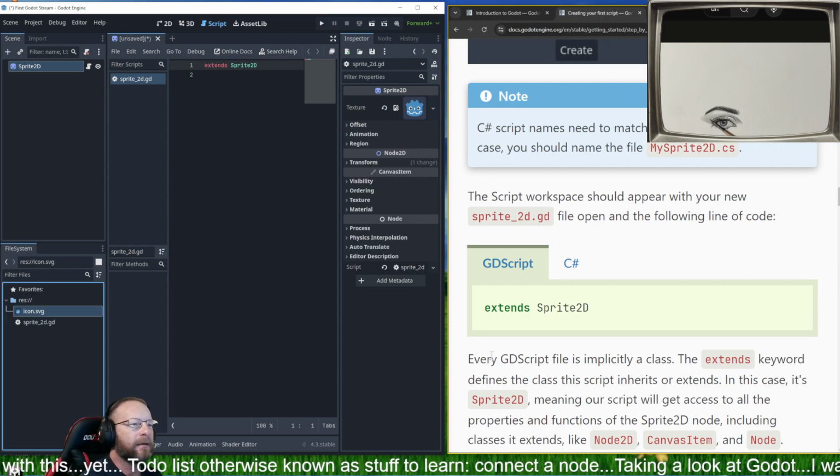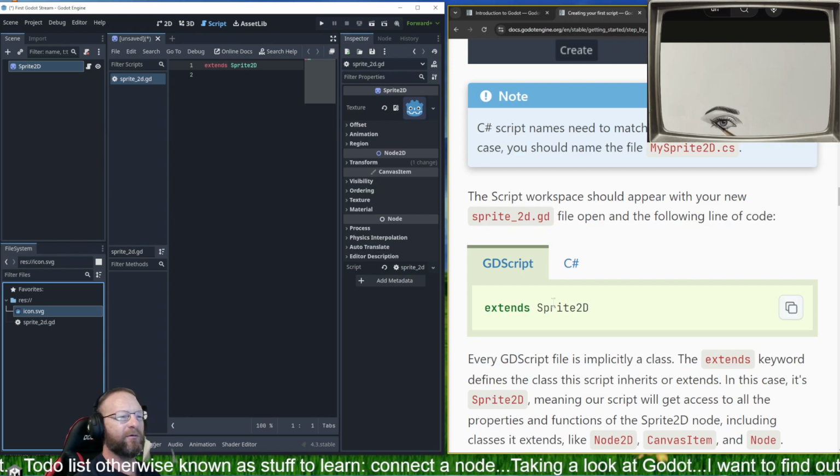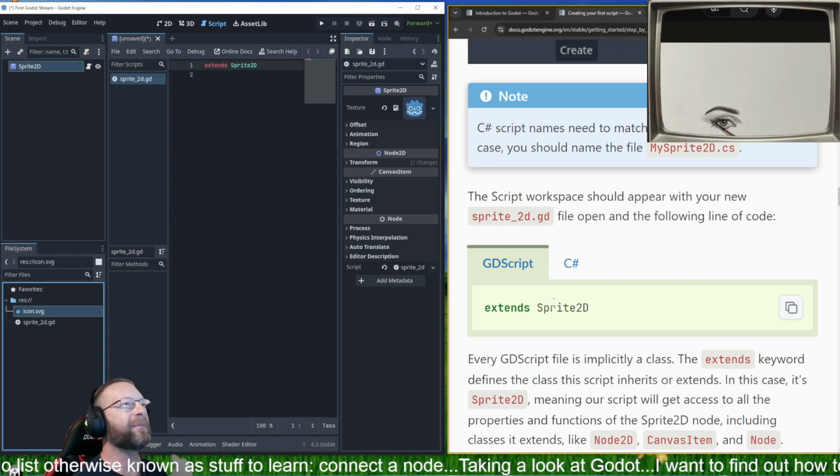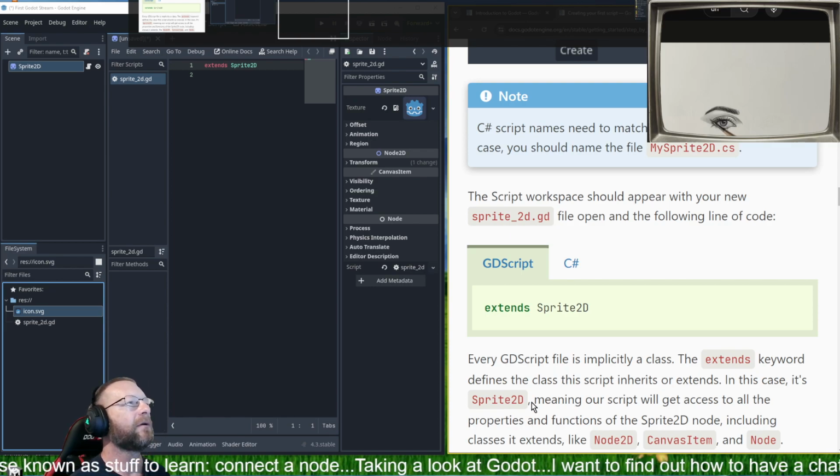Every GD script file is implicitly a class. The extends keyword defines the class the script inherits or extends.